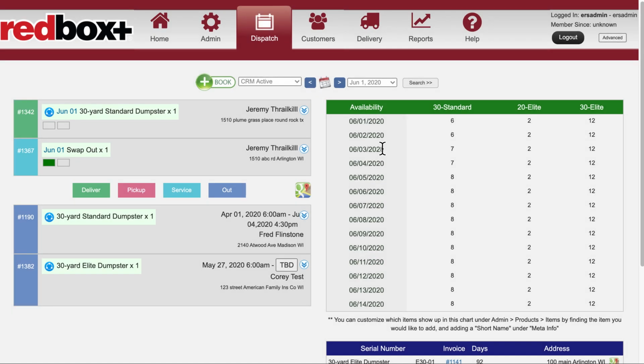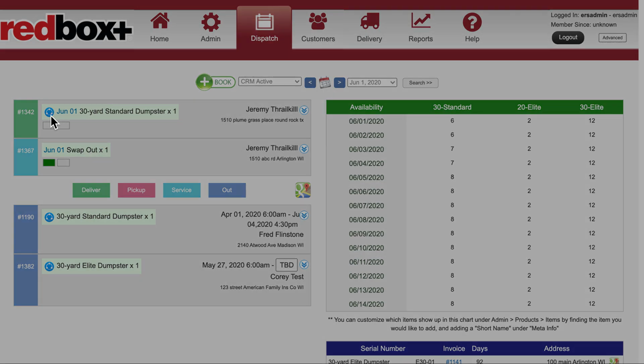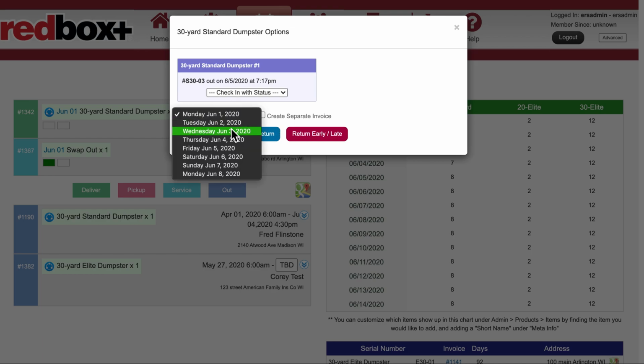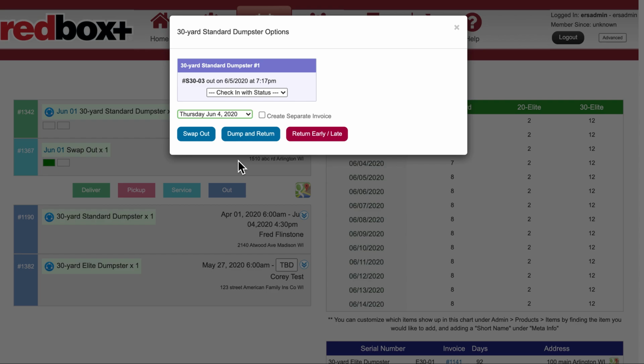There's a separate video that'll walk you through creating service add-ons in case your account doesn't have them, but it's the easiest way to go ahead and order a swap out or a service for a dumpster. We click the blue icon. I will go ahead and select the date. So let's say I need to swap it out on Thursday, June 4th. And then I will click swap out.